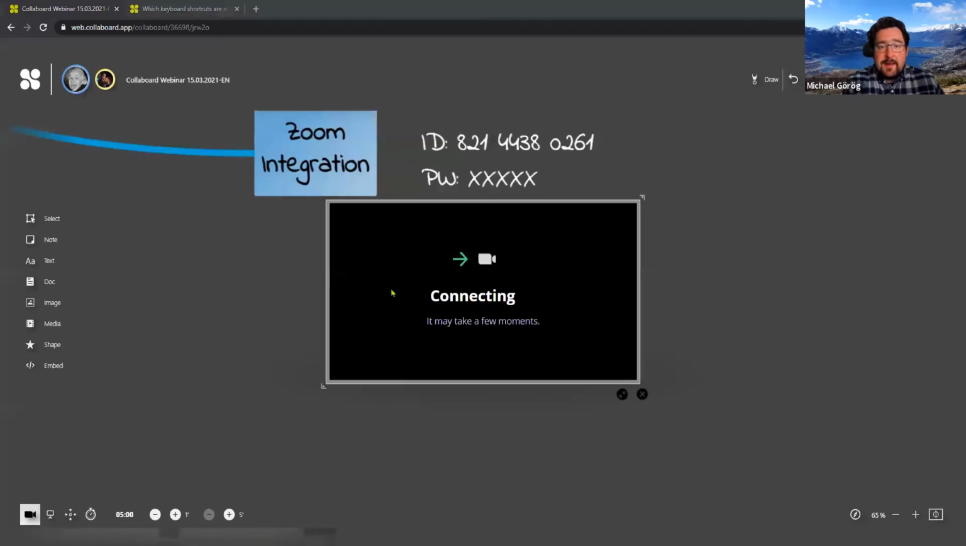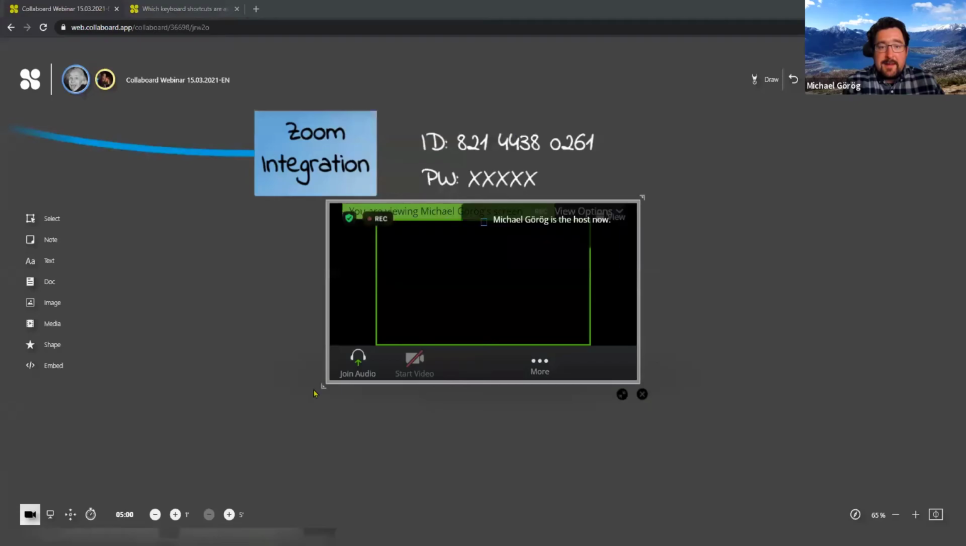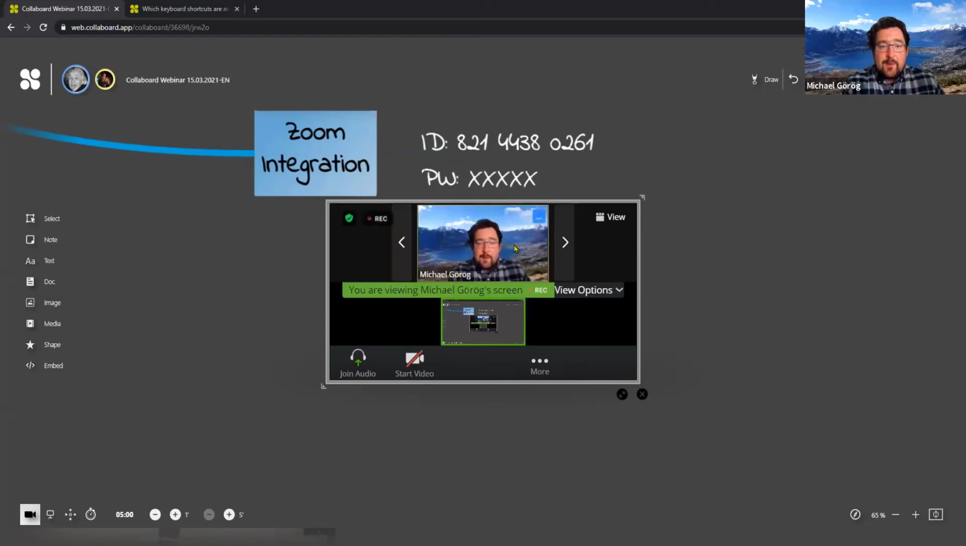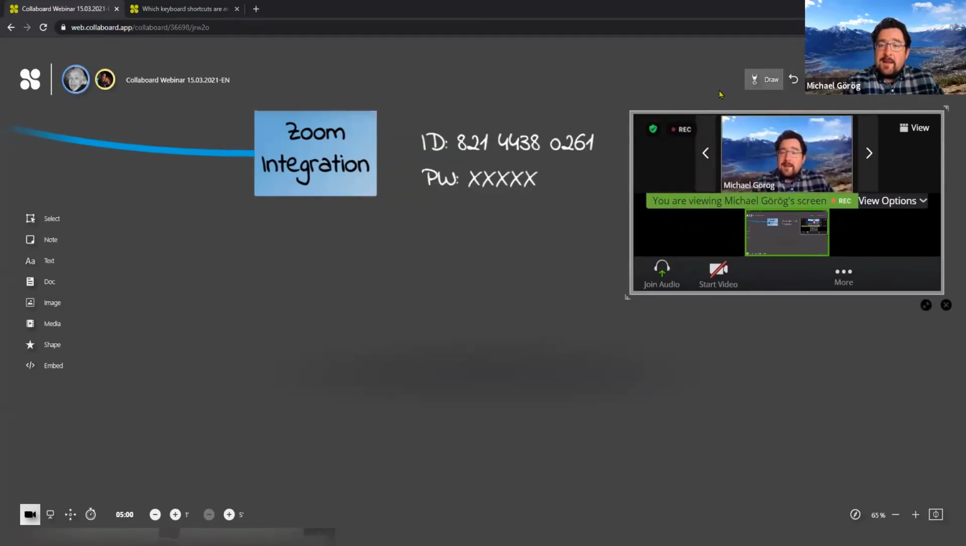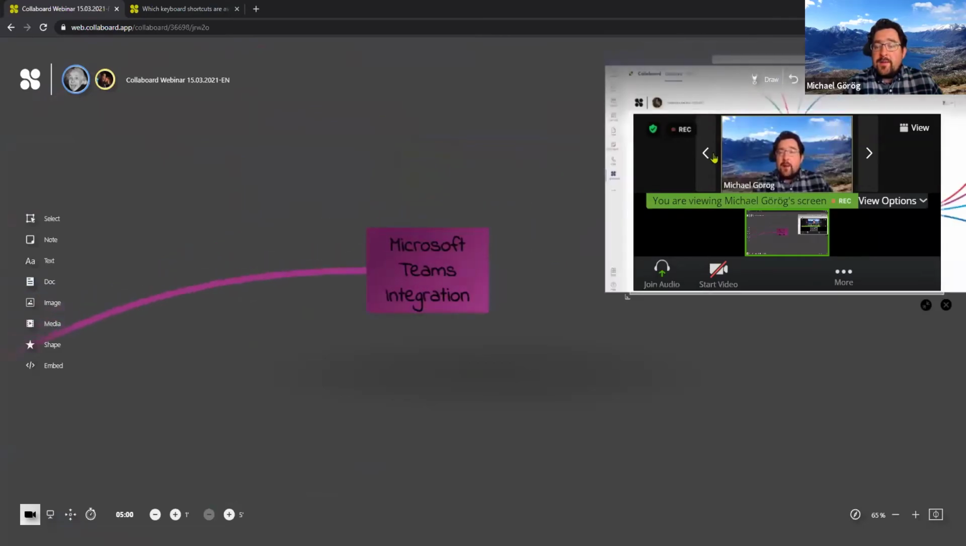So we see now that somebody new is attending. And in this case, it might be a bit weird. So it might look a little bit like Inception, because now you see Collaboard screen sharing inside Collaboard again. But we can switch now. So you see here me. And this Zoom object now stays on the canvas. So if I move around, I always see the people.